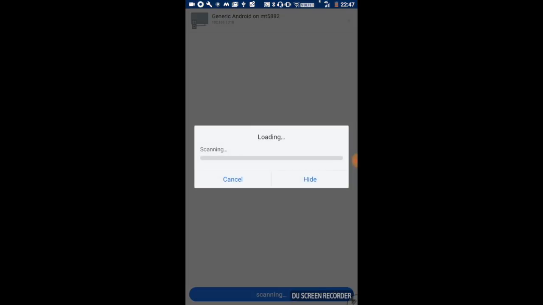Basically it will search for any Android TV that is near to your mobile phone. After you get the IP address of your Android TV, you just need to select it, and the application will install ES Explorer on your television. I'll show you the television part later. So let it scan. Here I can see a generic Android on MT582. I've already installed the application on my TV, so it will not allow me to install it again. For the very first time, the user will be able to install the application.